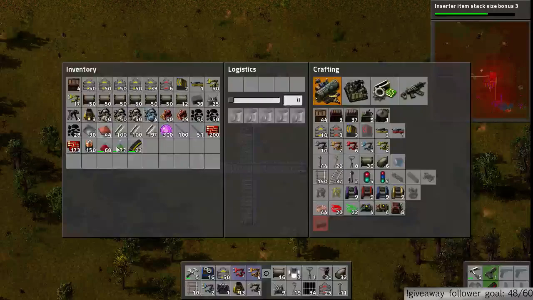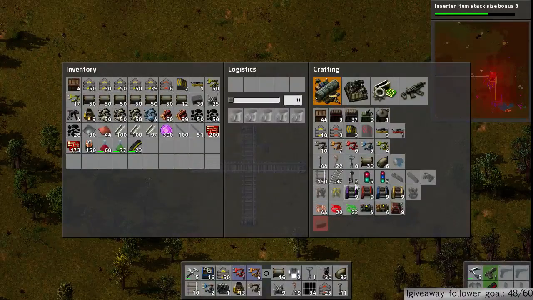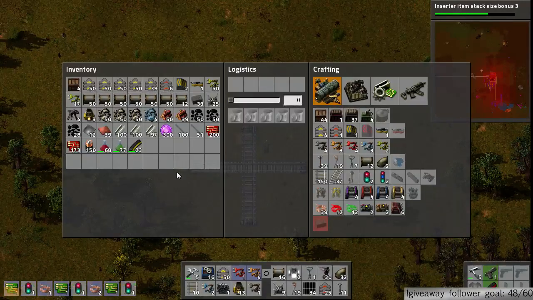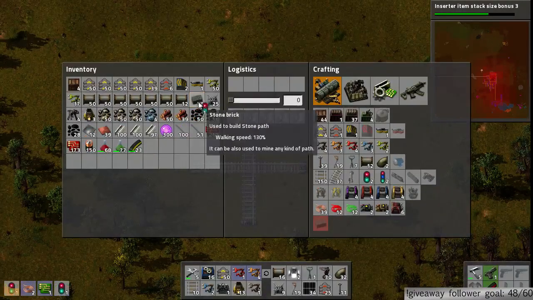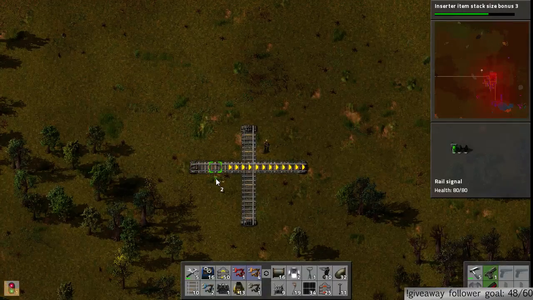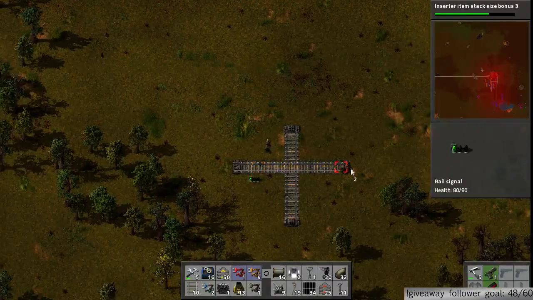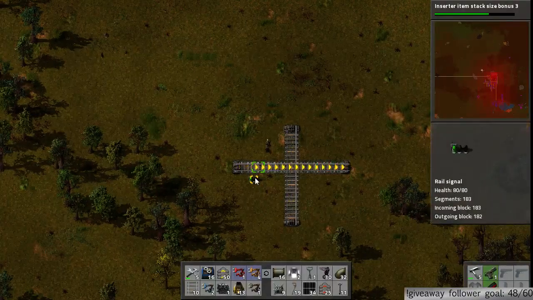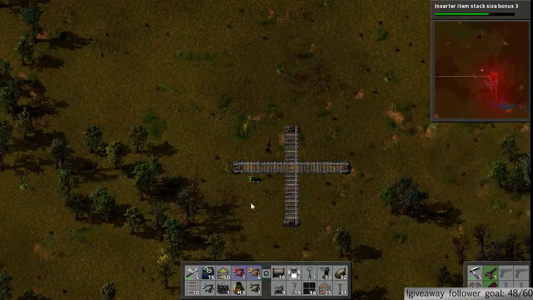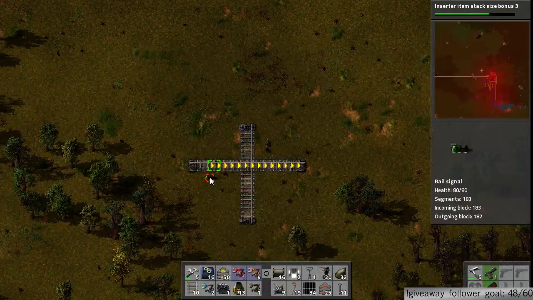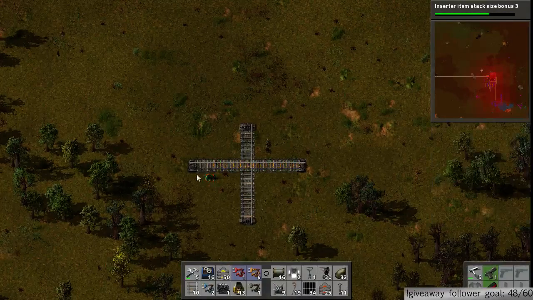So what I can do is a rail signal will occupy this section of track, and it'll look forward in this direction to see if there are any trains in this block of track. If there are, it'll turn red, and it won't let a train through. And if there aren't, it'll stay green, and the train will go through.